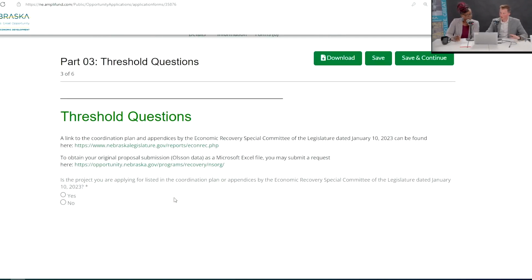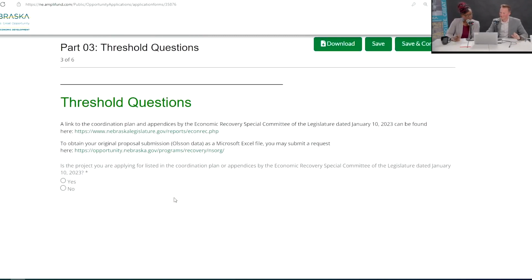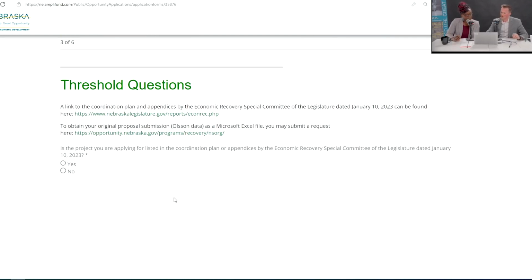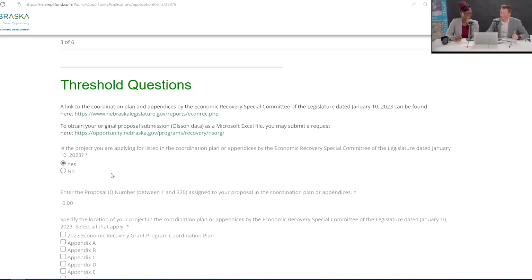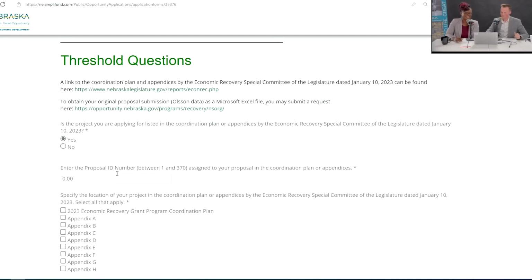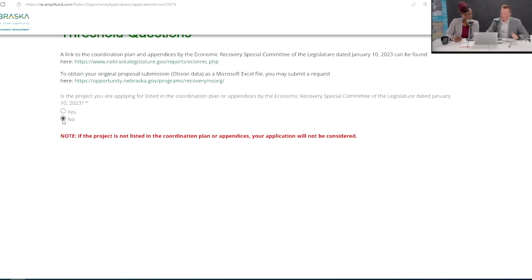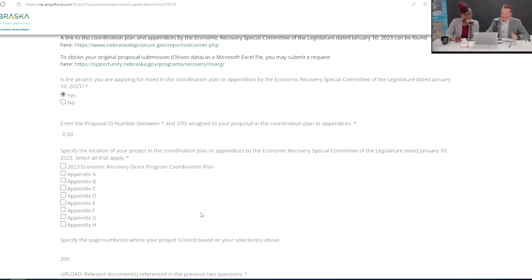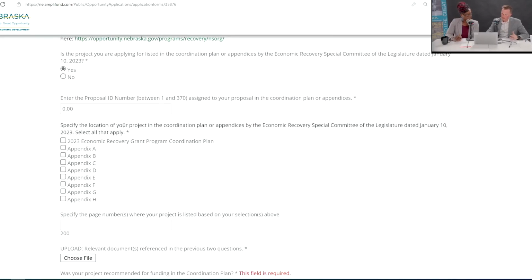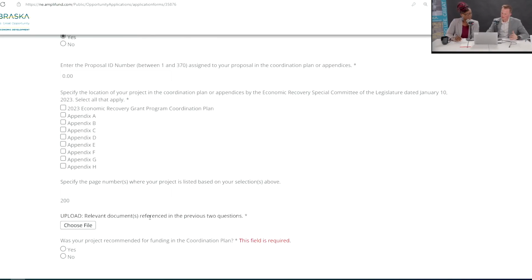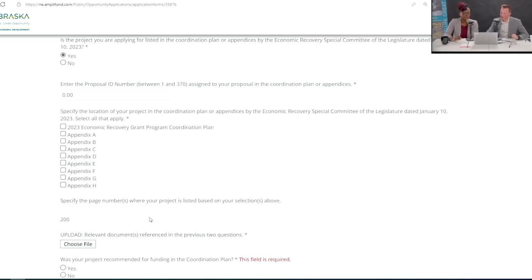So this threshold question section in part 3 is really helpful. Yes, because I think it kind of walks you through eligibility. If our opening section talking about the coordination plan was confusing, this should clear things up. Exactly. So that first question here: is the project you are applying for listed in the coordination plan or appendices? Of course, it has to be yes, or you're not eligible. Exactly. Okay. So if I say no here, I'm going to get an error message. And it's going to ask for your proposal ID number, and there's some other questions here to kind of prove that you are in the coordination plan or appendices.